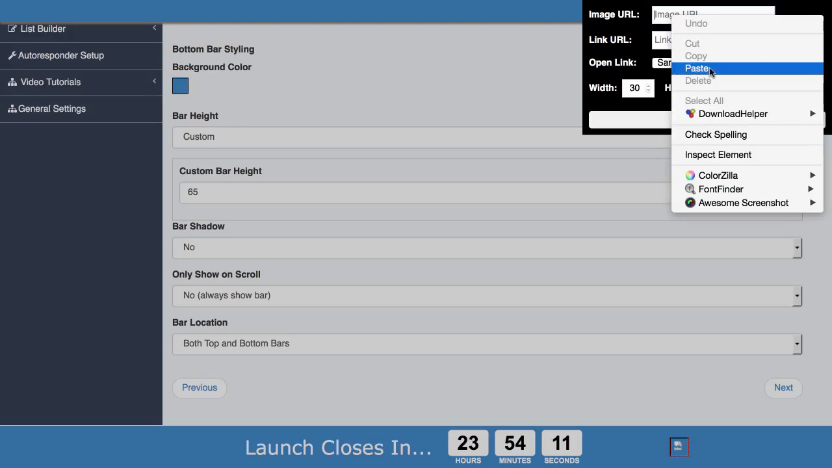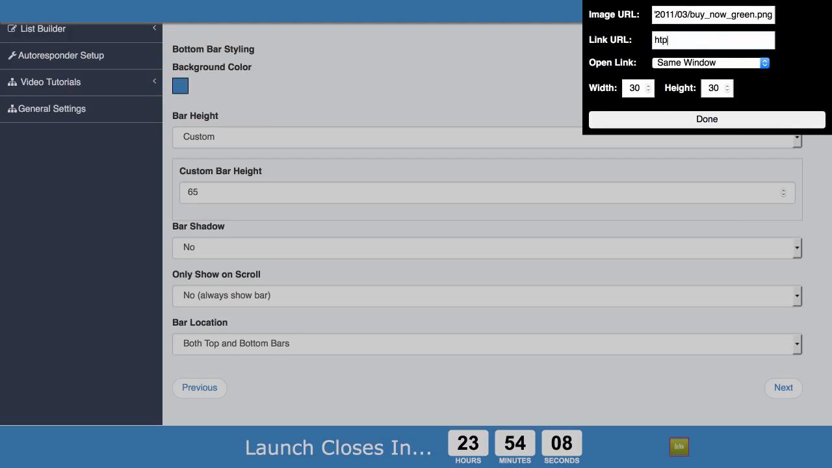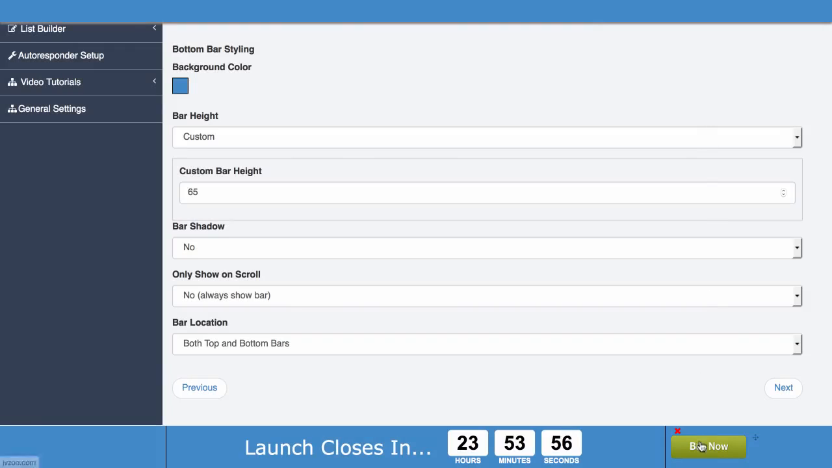I add the image URL. I then add the link. This would be a PayPal link, it could be a JVZoo link, a buy button link, anything that you wanted to add in here. Then we'll select the size that we want this button to be, make sure it looks good, and then click done when we're finished. There we go. We've successfully added a buy button to our bar.